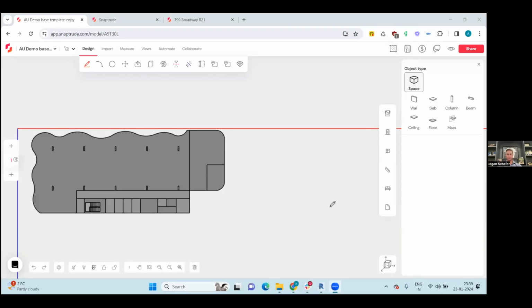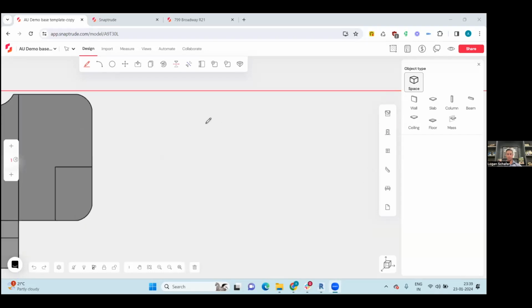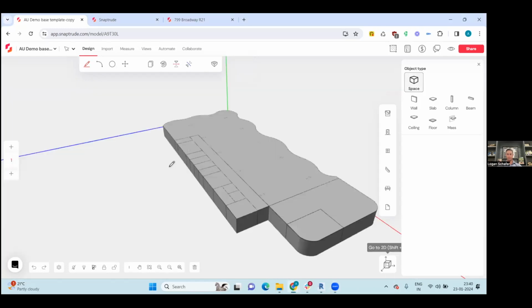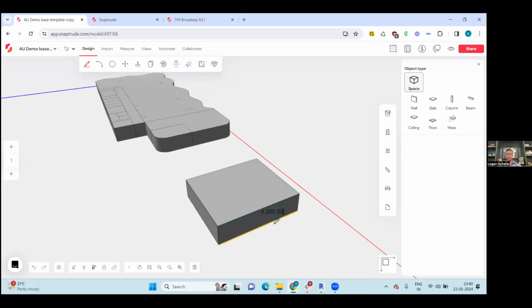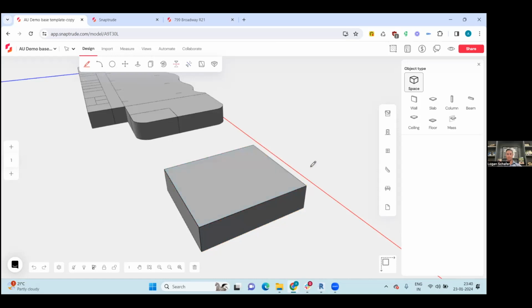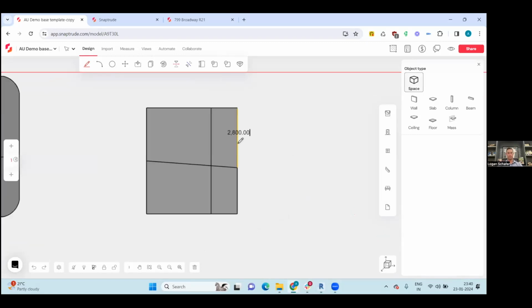So what does spatial modeling mean? It means that anything you draw on Snaptrude by default is a space. It's a 3-dimensional volume. If I look at this object in 3D, you can see that it's not just a rectangle I drew, it's also extruded. It has a height associated with it. You can continue to work within that space, split it up into pieces and create more spaces within. Or I'll go back into plan and add more spaces around this.